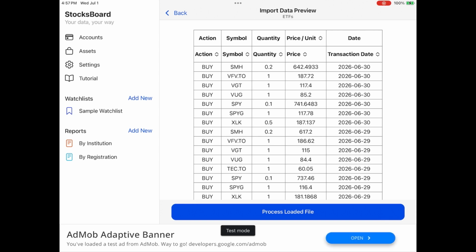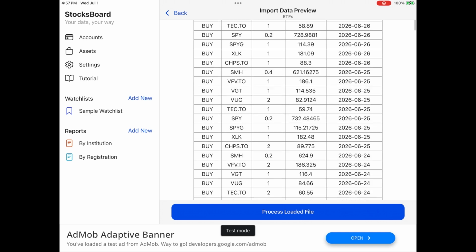The next screen shows a preview of the imported data. In this case, the app automatically recognized all the columns from my broker's export, Questrade. If the app can't automatically map the columns, you can simply tap each column header and select the correct field. Any transactions that can't be imported will appear in red with a line through them.